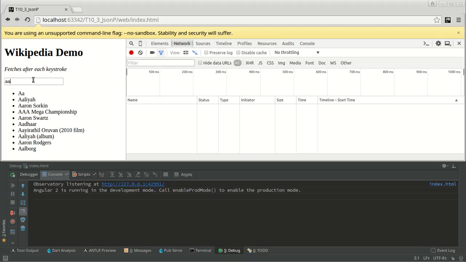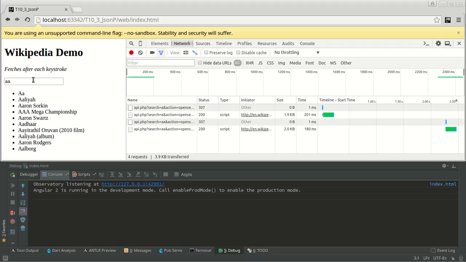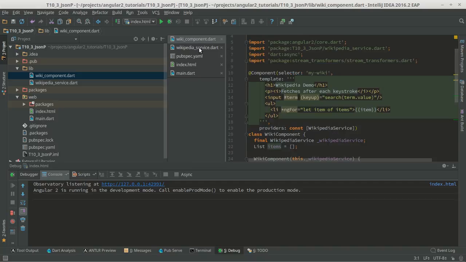So what about if I remove the last A and type it again? It didn't do any new request. If I just remove, wait, and then type, it does a new request. But if I do it faster, it doesn't do the new request, as you can see here, and it is working perfectly.